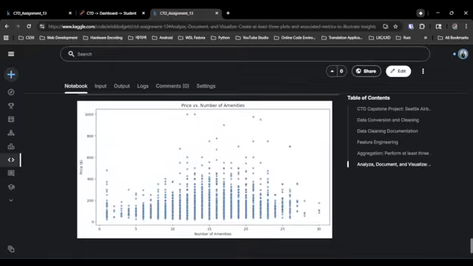The last scatter plot shows the number of amenities to the listing price. From the plot, we can see that more amenities does not necessarily mean a higher price. Listings with 12 to 22 amenities tend to have a higher price than listings with fewer or more amenities.